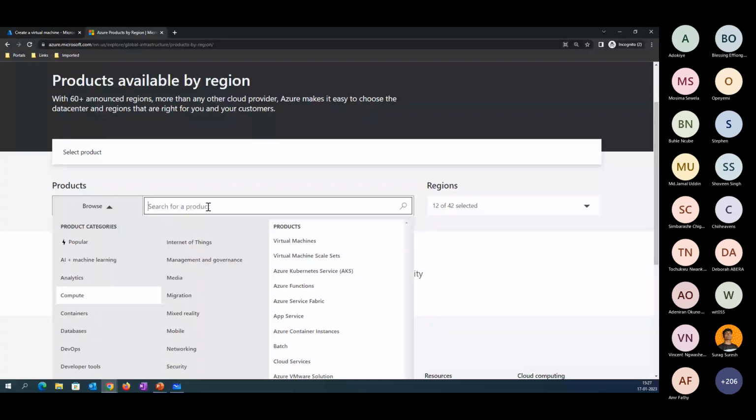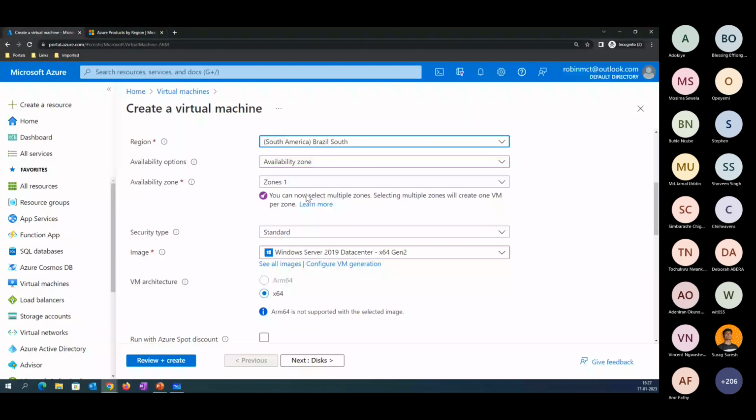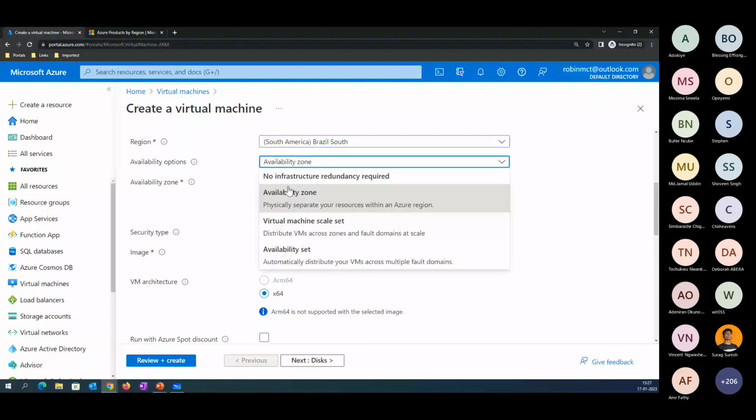So right now we have seen the pricing tab. Now a few people asked about the option of availability zone that I selected. I'll come to this point at a later stage, when we create a VM. We'll have a discussion about the high availability options. Basically, this is where the availability option or availability zone is selected.